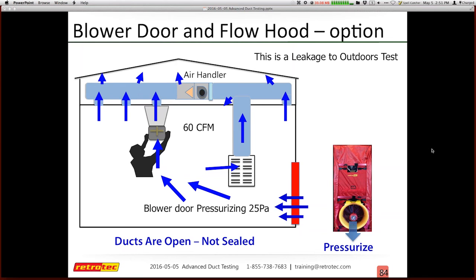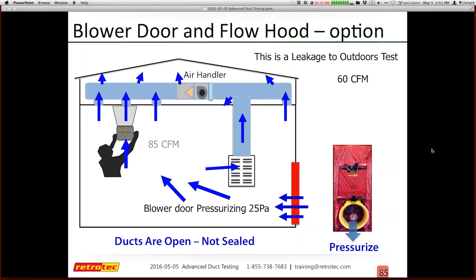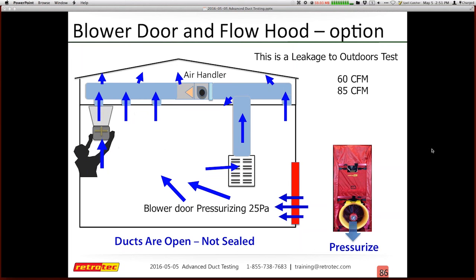While I'm pressurizing the house, I can take my flow hood throughout the house and measure each one of the supplies and returns and begin to add them up. Again, this is always a leakage to outdoors test that I'm doing. This is a compliance method in Kentucky, but a lot of home performance folks use it.